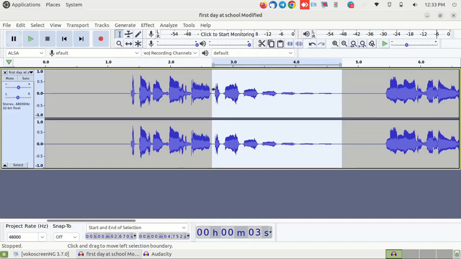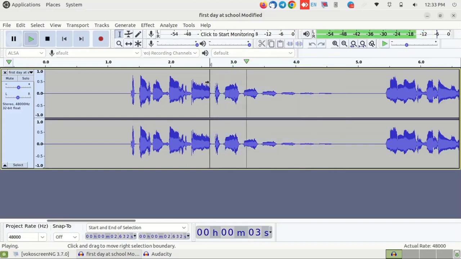If I play this, I click this portion and play. School. In this way, we can add the echo effect.